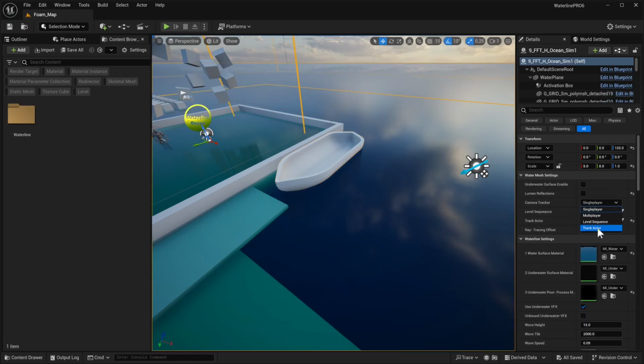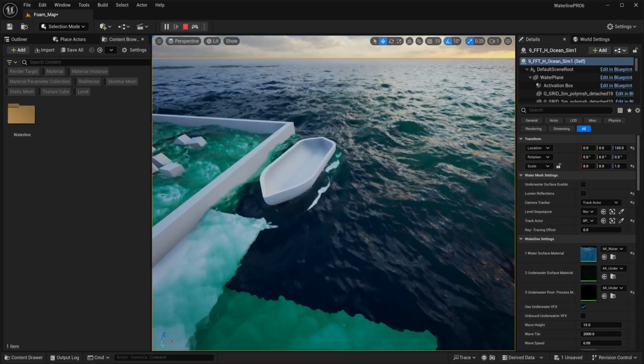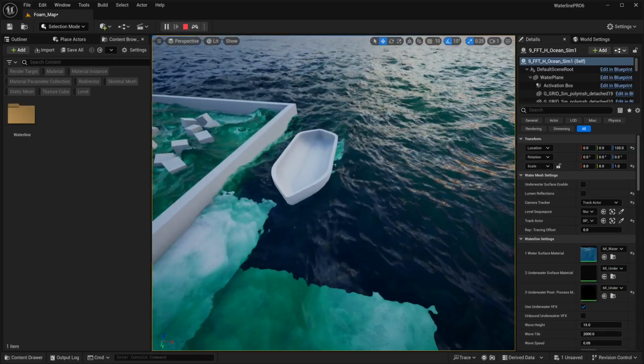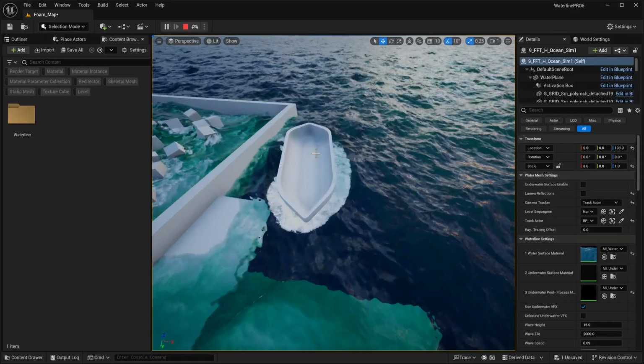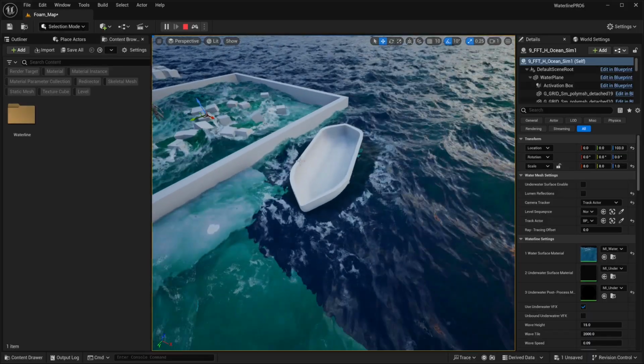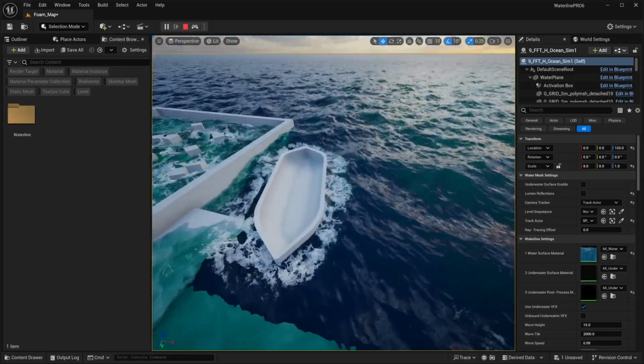So right now, if we were to quickly set this up like so and hit simulate, you can see our boat is moving with the waves as expected. Although because this is using rigid body physics, things like mass and acceleration and frame rate do have an impact on how objects like these cubes and the boat move.